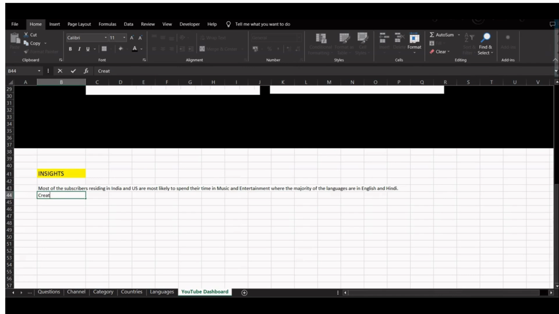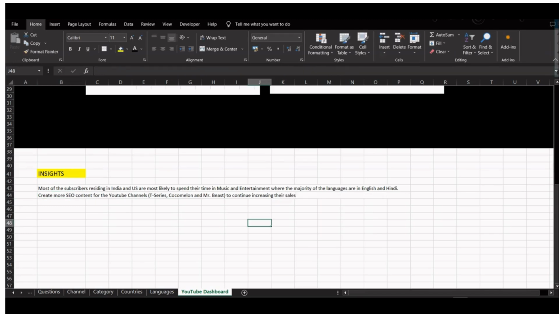Next is create more SEO content for the YouTube channels such as T-Series, Cocomelon, and Mr. Beast, right? Because all these three are the top 10 channels that we have found out. To continue increasing their sales. Okay, so this is the insight that I found out.